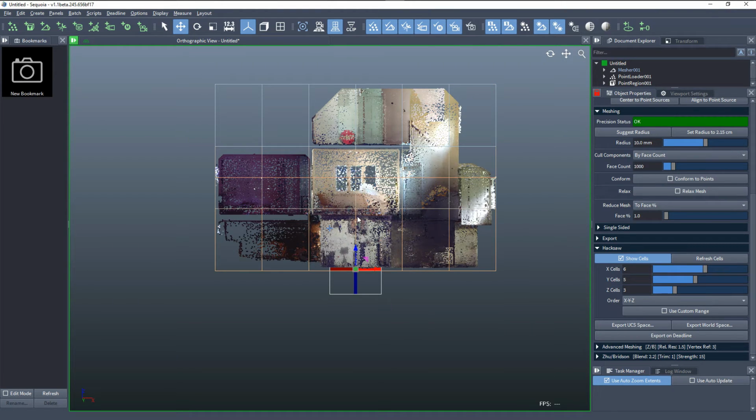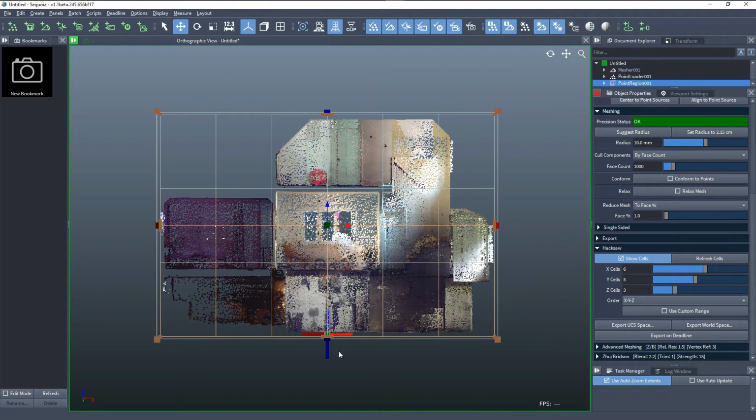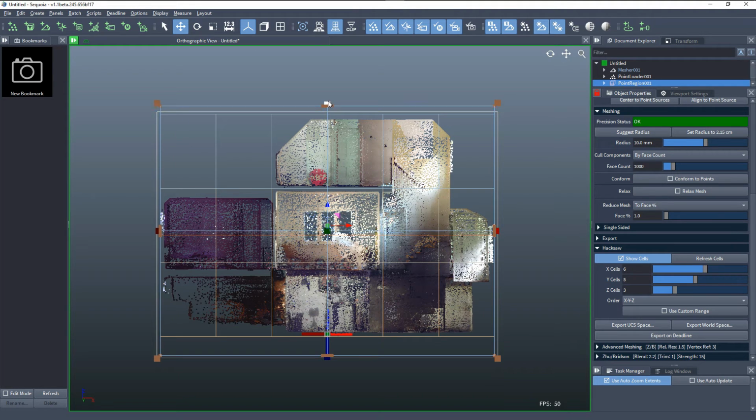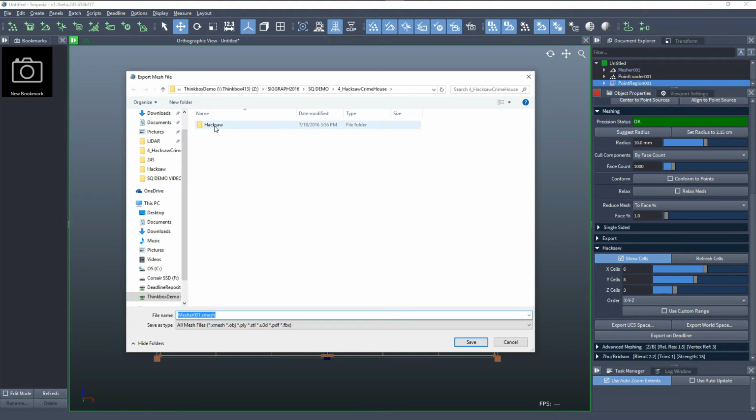If we show the cells, we can see where they're passing through the dataset, and we can adjust the point region of interest, the bottom and the top. When we update the cells, we can now see that the splits are passing between the three floors. We can export to UCS space.